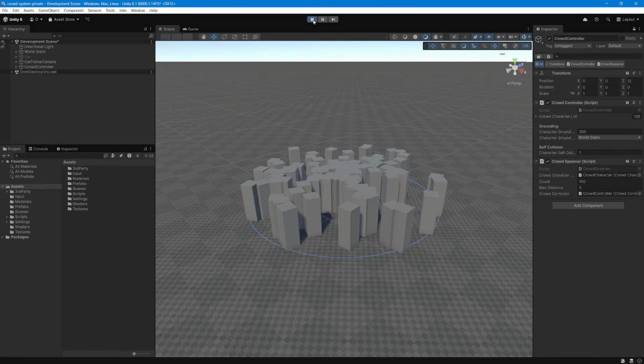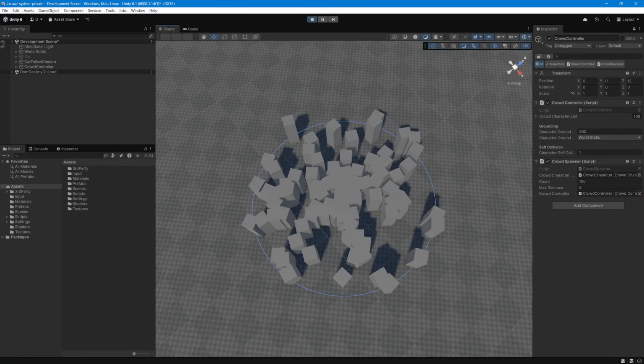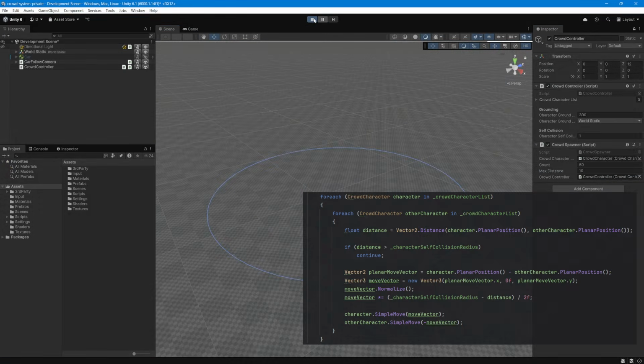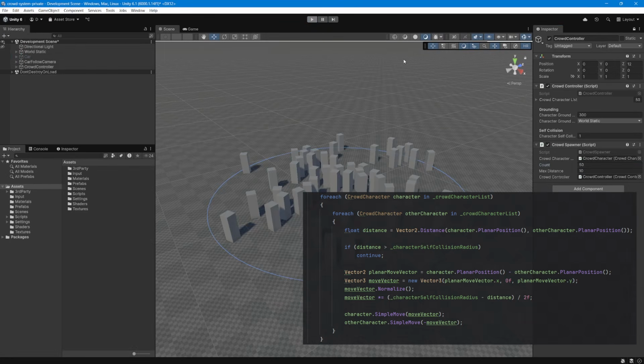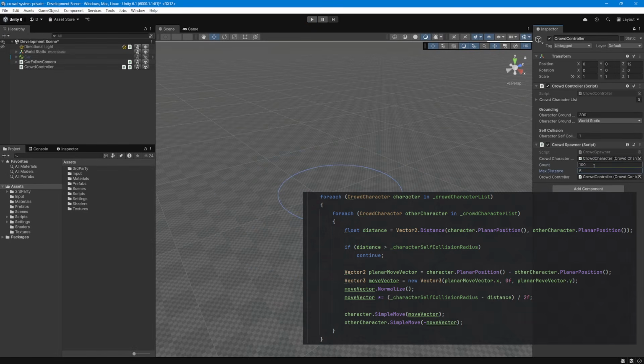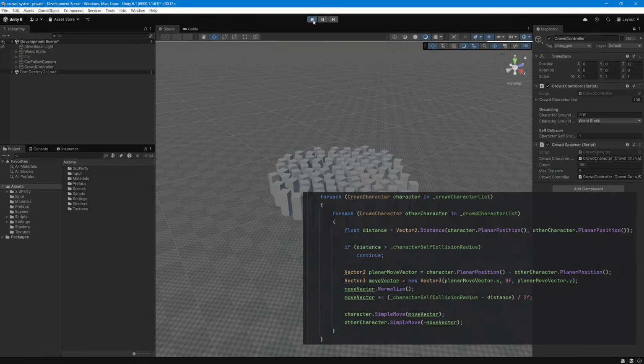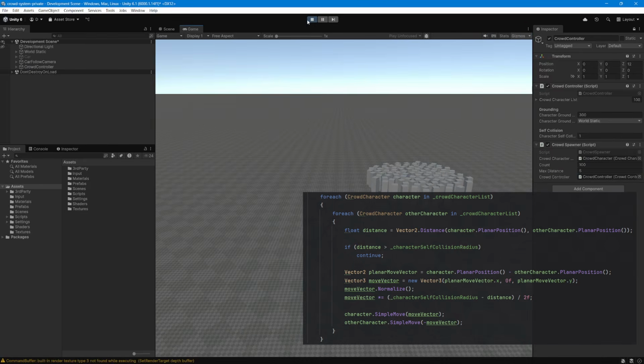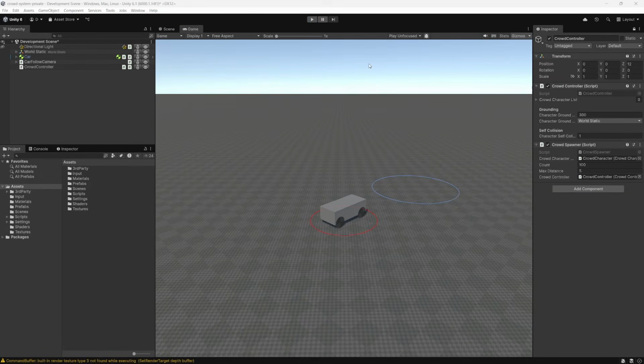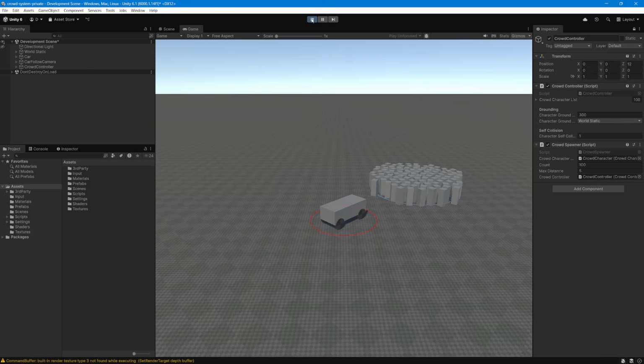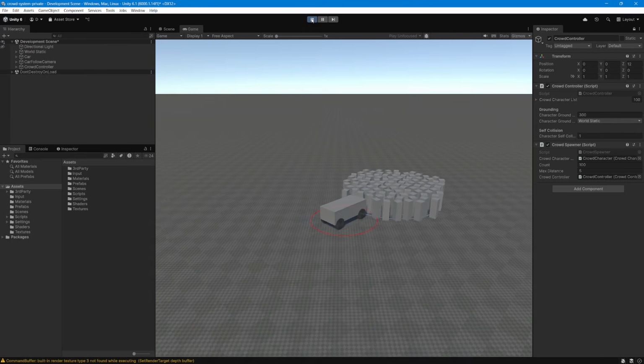Next, I added second rule. To keep characters from clipping into each other, I can check overlap distance between every character in crowd and with each other. If the distance is less than collision radius, then both characters will be pushed away with half of distance they penetrated into other's radius. Now going through crowd, it correctly is pushed away with no clipping.